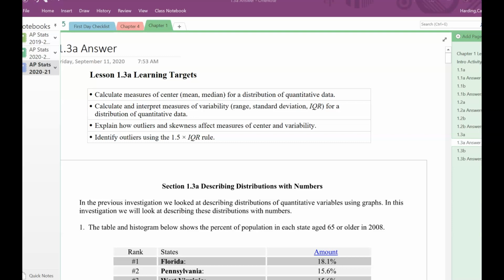It says calculates measures of center. So we're going to talk about mean and median. Both of those concepts I'm confident you already know how to determine, but we're going to look at how they're affected by the shape of the graph. We're going to calculate and interpret measures of variability, range, standard deviation later on, IQR today. Explain how outliers and skewness can affect both the center and the variability. And we're going to talk about the specific rule for determining an outlier.